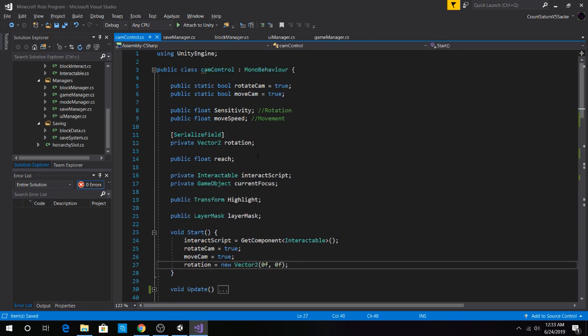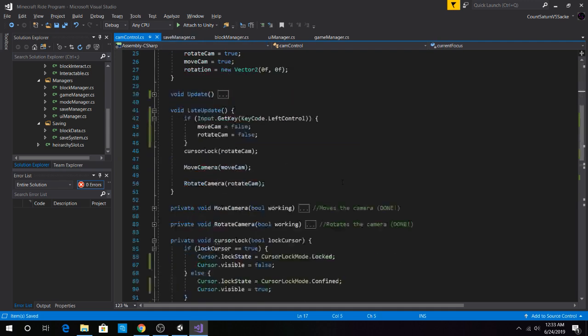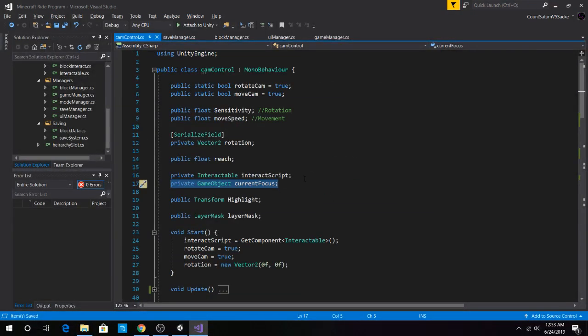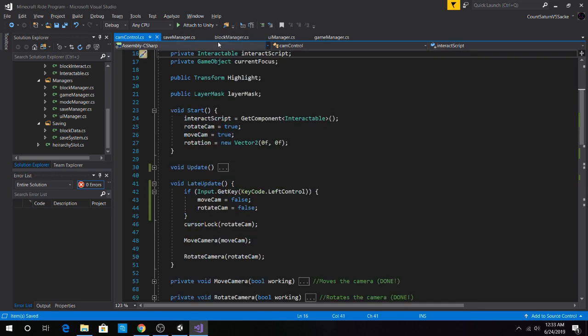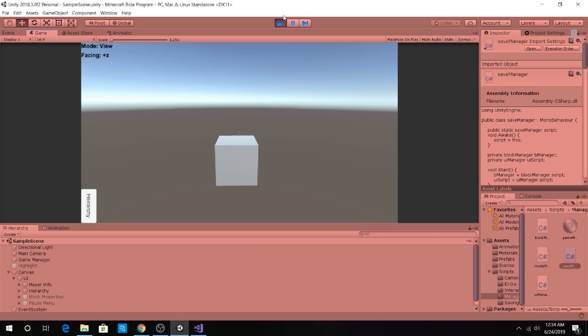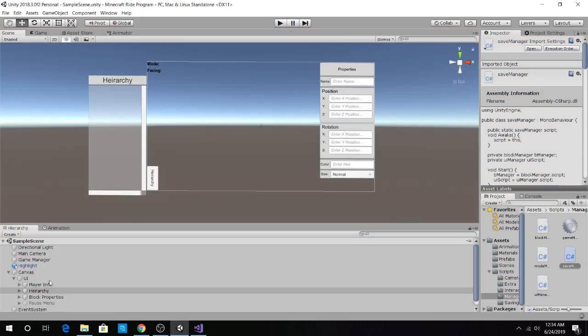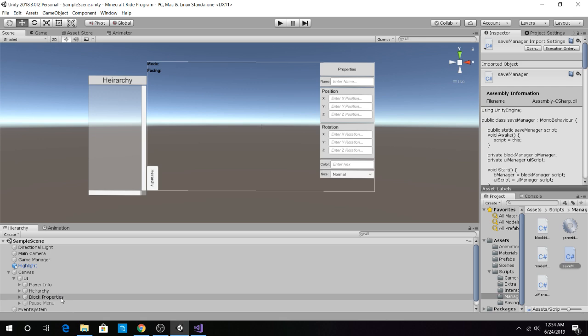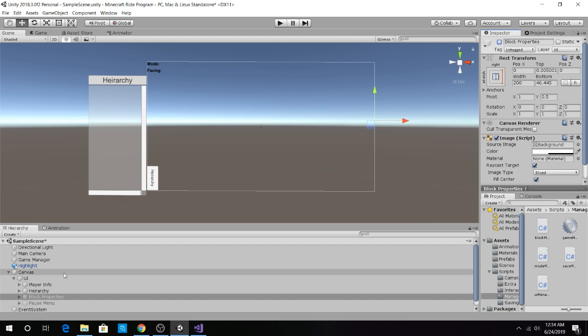Also, let me also add a public float as the reach, and an Interactable script current focus. Okay, so with that, I think we can now go to the block interact. Now, before we actually even do that, we kind of need to work on the UI for it. Let me close this block properties because it's not really doing anything.